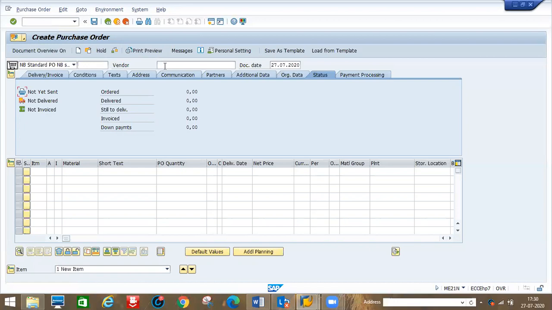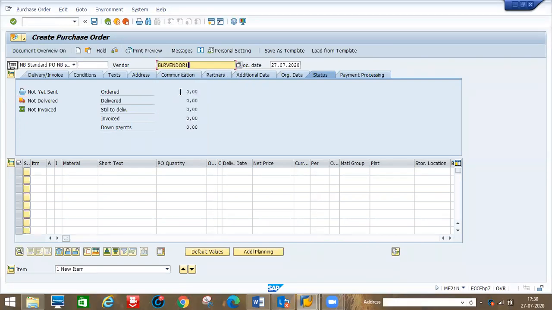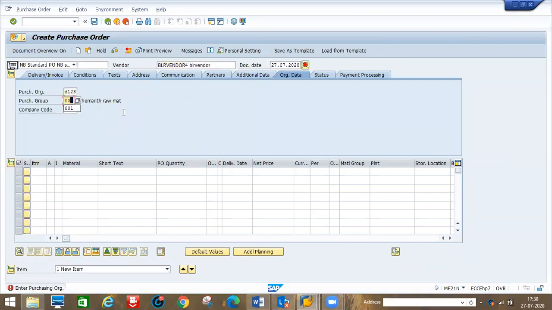Okay, so vendor Bangalore vendor 4. Purchase organization, purchase group, company code, material laptop, Sony. Okay, 5 pieces. Delivery date 15th or maybe 18th. Okay, currency INR. I will not enter prices. They should come automatically.